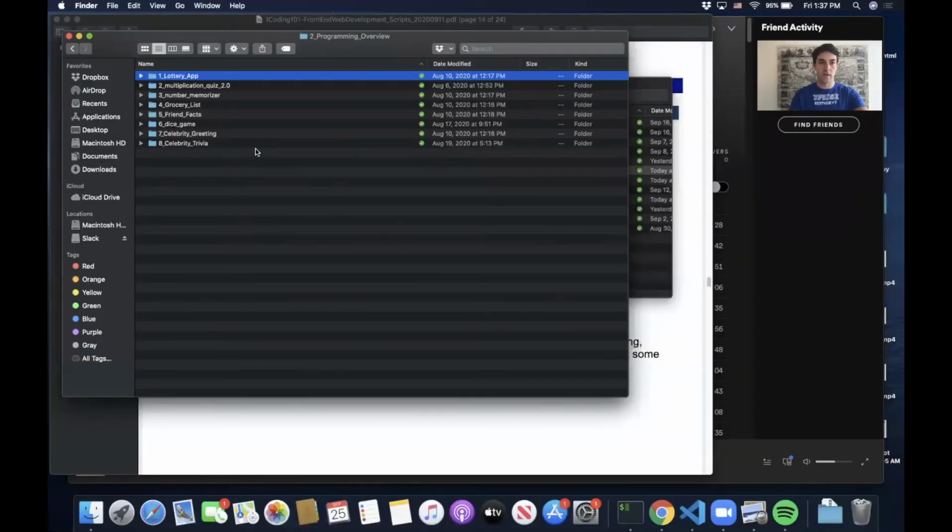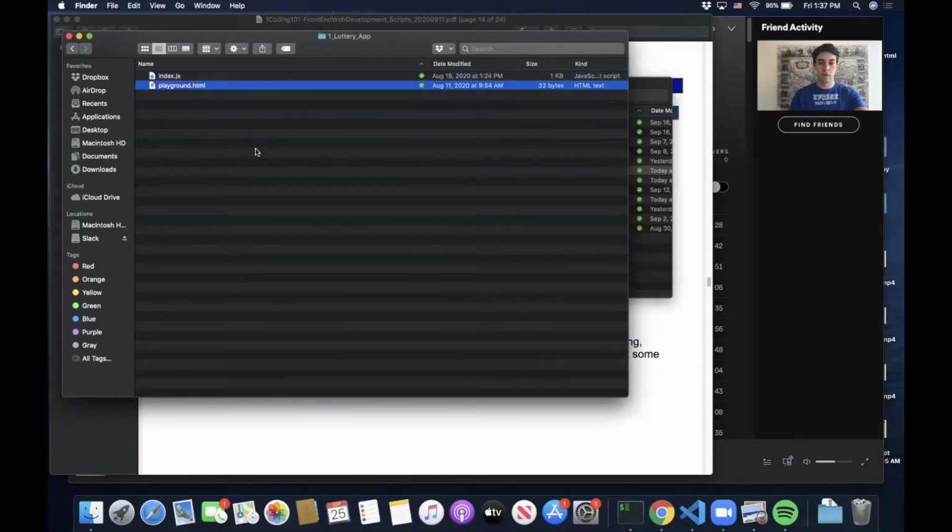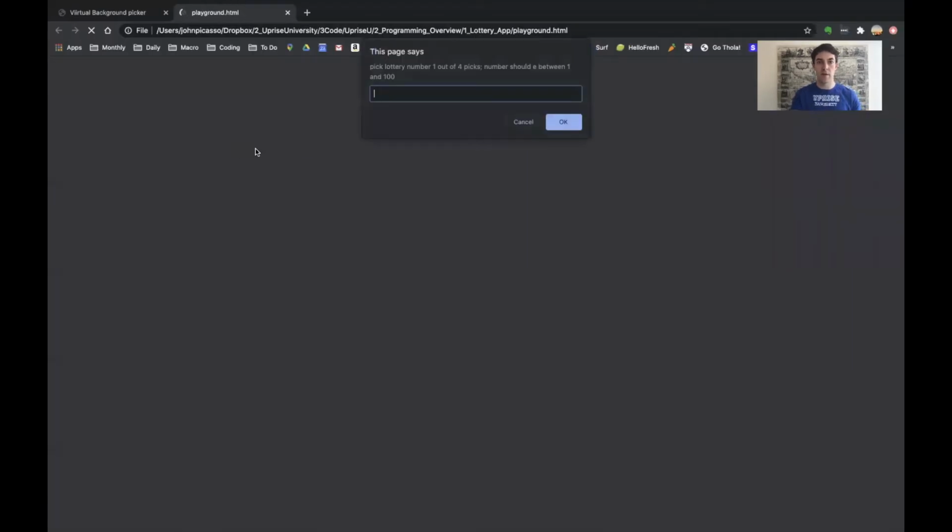So the first one is a lottery app, and we'll just go here. This one's pretty basic. The user just picks a lottery number, 1 out of 4 picks. The number should be between 1 and 100. So we'll just put in 4 random numbers here.